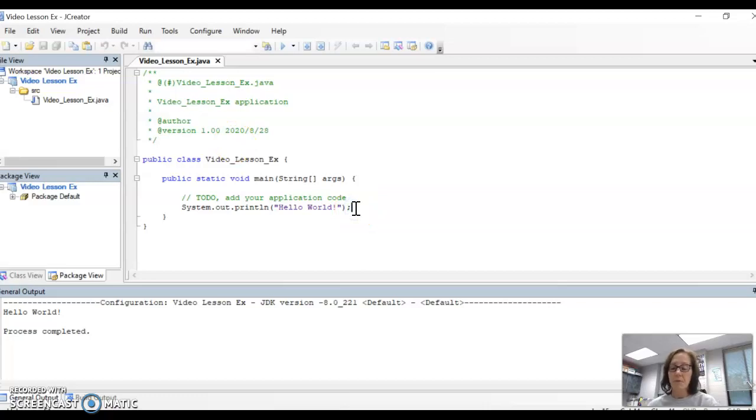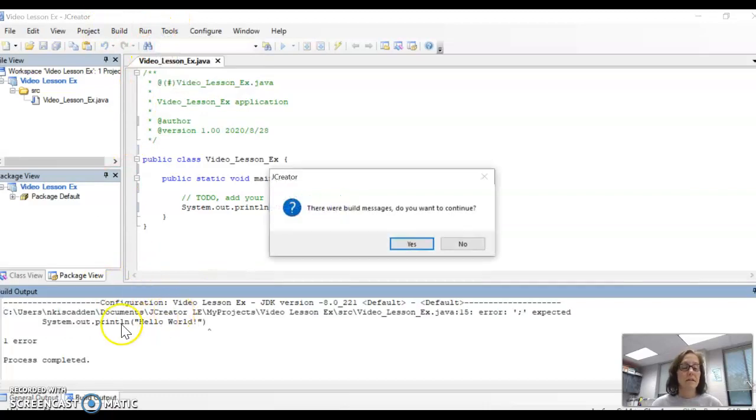But just a couple things here. So let's say I have a syntax error. If I go to run it, it tells me there's a build error. And if I say yes, it's going to run the last good execution. If I say no, it's not. It's just going to terminate and leave me here.